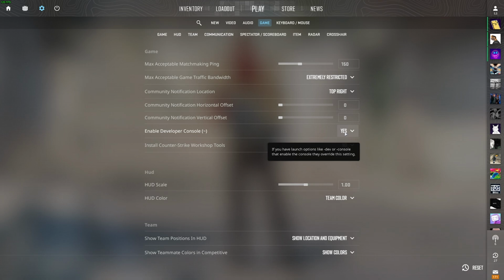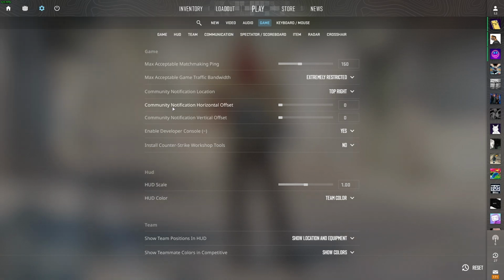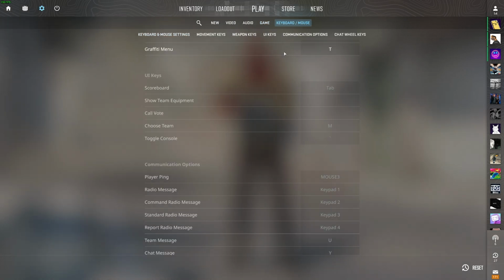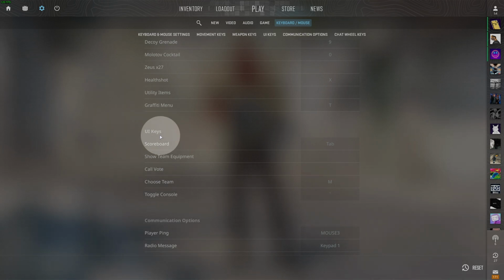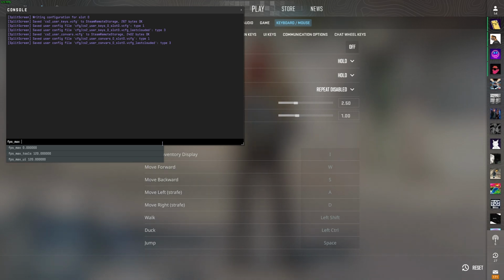It should by default be the tilde key, the key right below escape, the squiggly line. Pressing it should open up the console like this. If it doesn't, check the keyboard and mouse section, and scrolling all the way down to UI keys, you should find toggle console. Once it's open, simply type in FPS underscore max space followed by a number. In order to cap your FPS to maybe 120, type in 120 and hit enter.